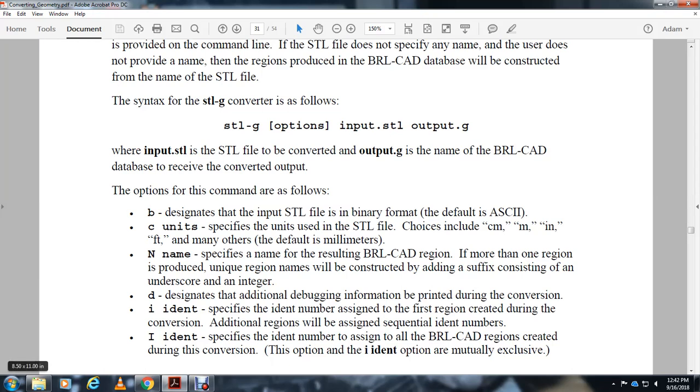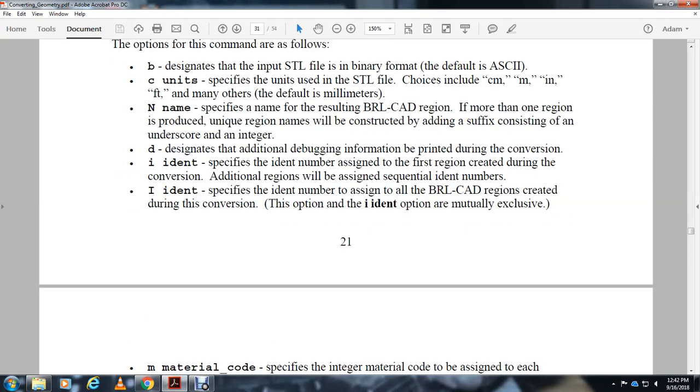The -d option designates additional debugging information printed for the data and commands. Lowercase -i ident specifies the ident number of the first region created during conversion; additional regions will be assigned sequential ident numbers. Capital -I ident specifies the ident assigned to the BRL-CAD region created during the conversion. Optional lowercase -i ident is optional exclusively.